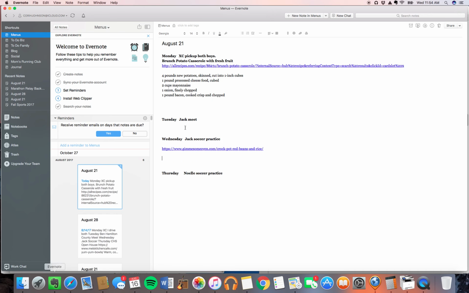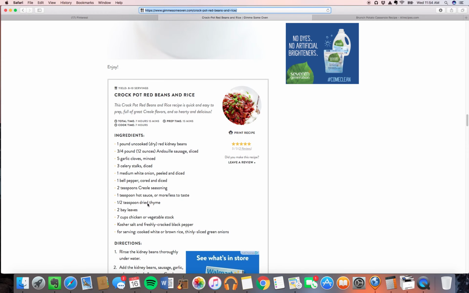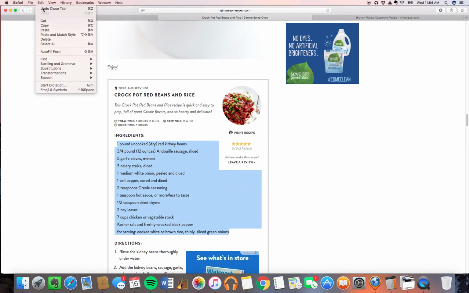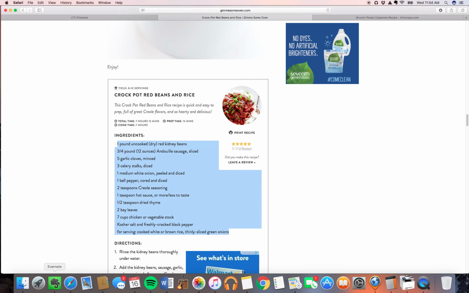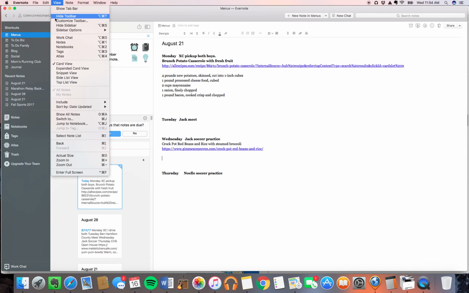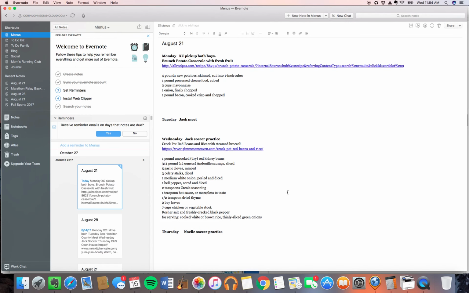And what would we have that with? Crock pot red beans and rice. I'd like something green. So let's say with steamed broccoli. Okay, I've got my recipe link. I'm going to go over here and copy the ingredients. This will copy a little easier. Edit. Copy. Edit. Paste. There we go. Okay, and you can do this for every night that week.